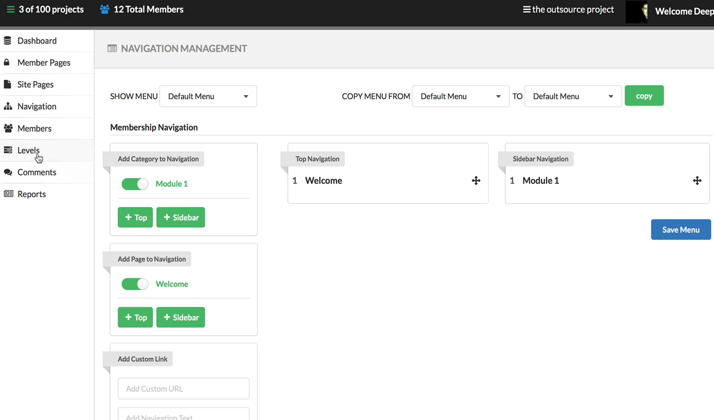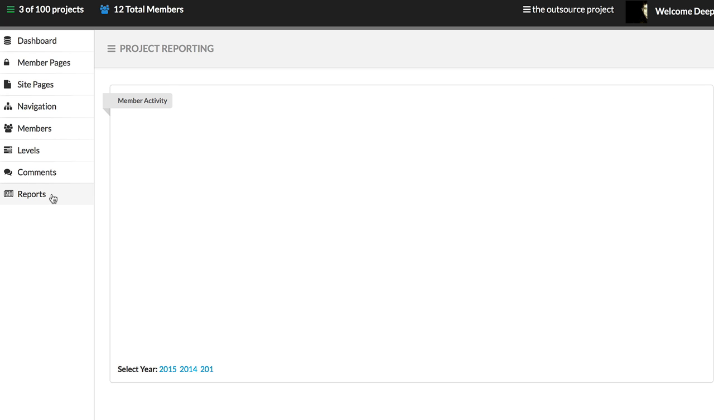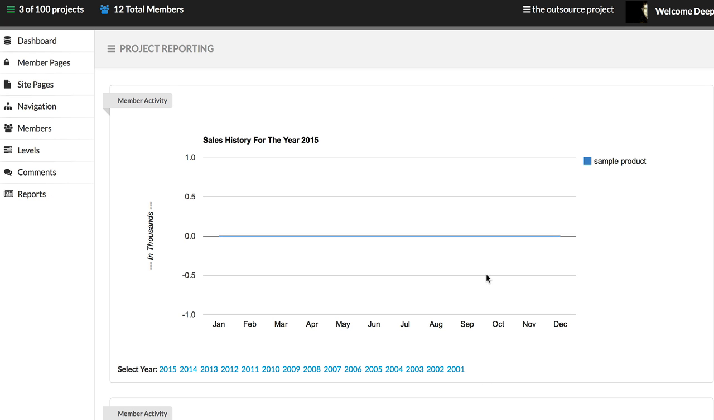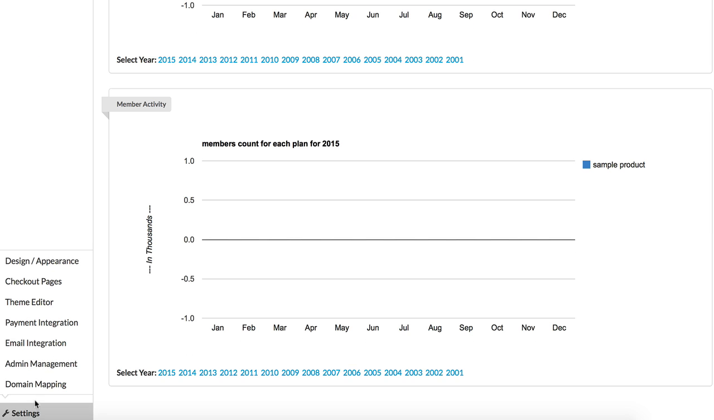Okay. Then again, this is where you can start to go and edit any of the comments. So when people are commenting, this is just your moderation queue here. You can easily delete or mark as spam, or mark it approved or unapproved. Then we also have reports as well. So right now there's nothing showing, but as members start to come in, you can see your member activity, sales history, as well as your members count. And then everything that we customized before, you can go in here and change.